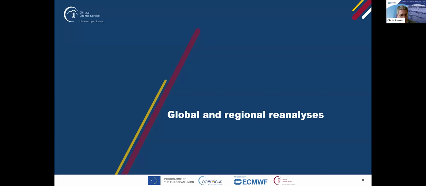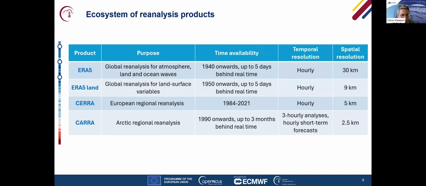So now leaving observations and going into reanalysis. So the Copernicus Climate Change Service provides different reanalysis products. So basically reanalysis is like the flagship product of C3S because we're using the observation data, but also the forecast model that ECMWF provides. And we're using that to really provide a very nice consistent data set of the past decades.